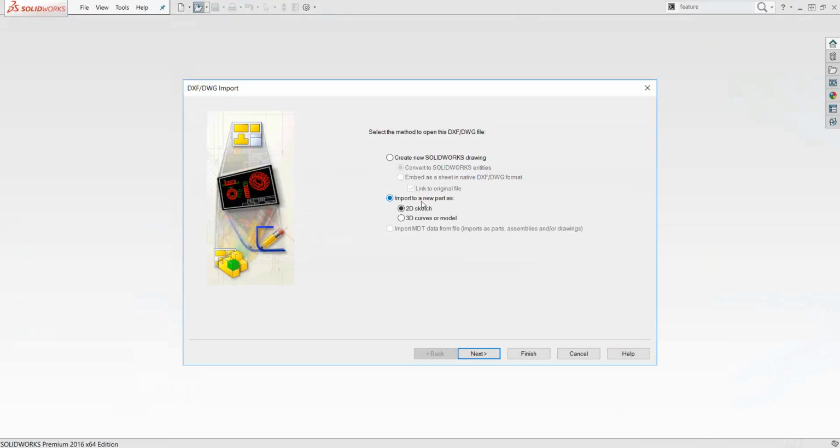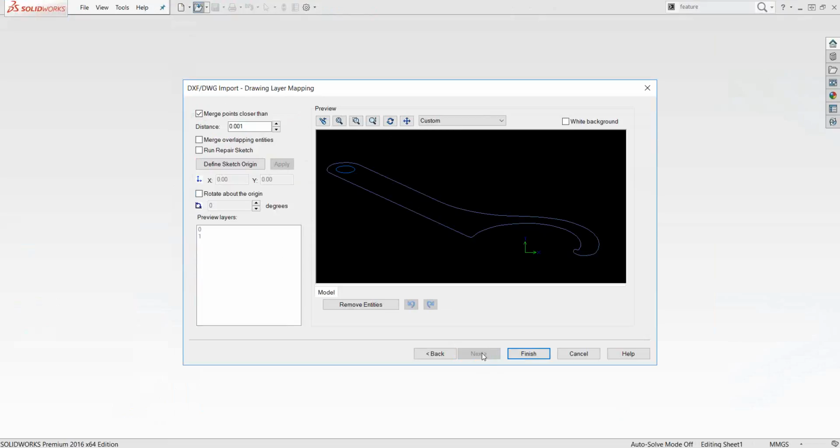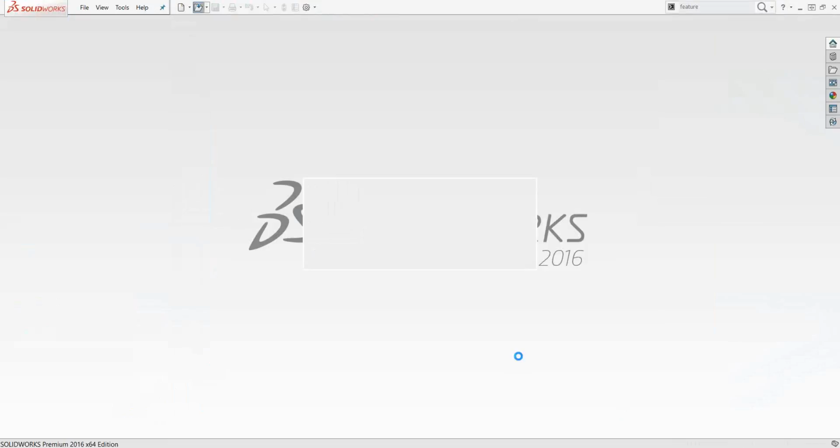I'm going to select import to a new part as a 2D sketch. I'm going to go to the next. It shows me an image of what I'm importing. And you can select different layers on here. You can change your units, that type of stuff. And then I'm just going to say next and finish.